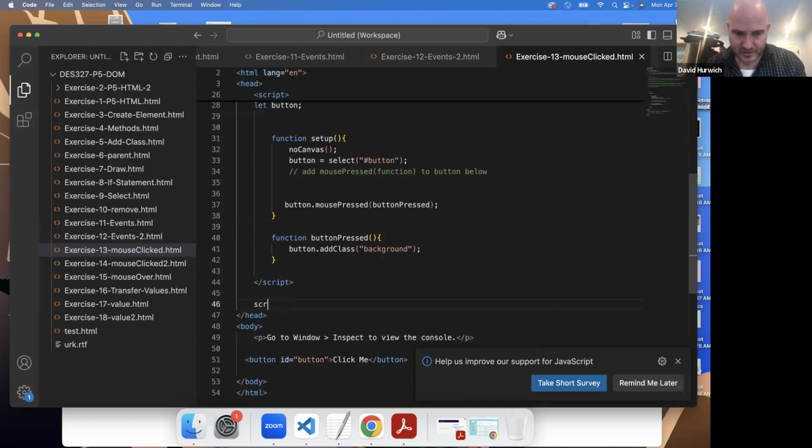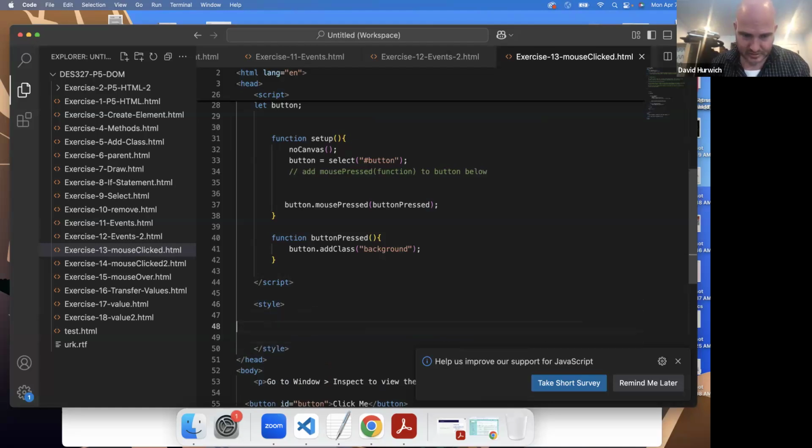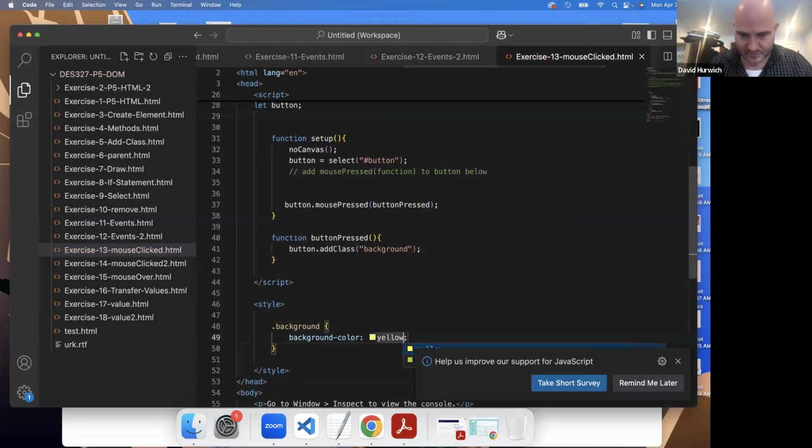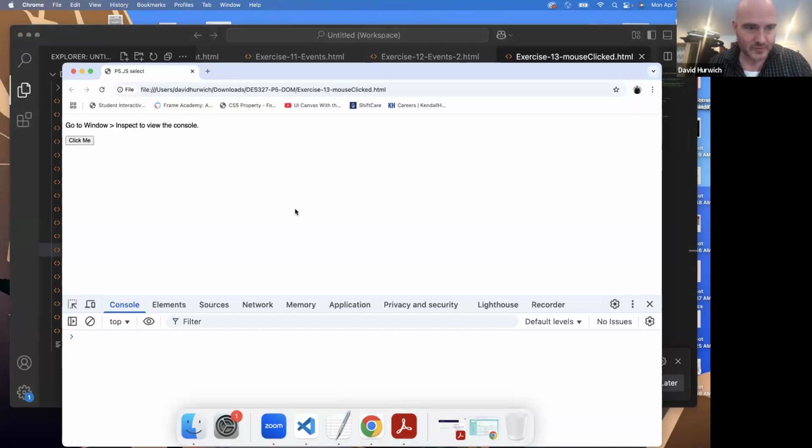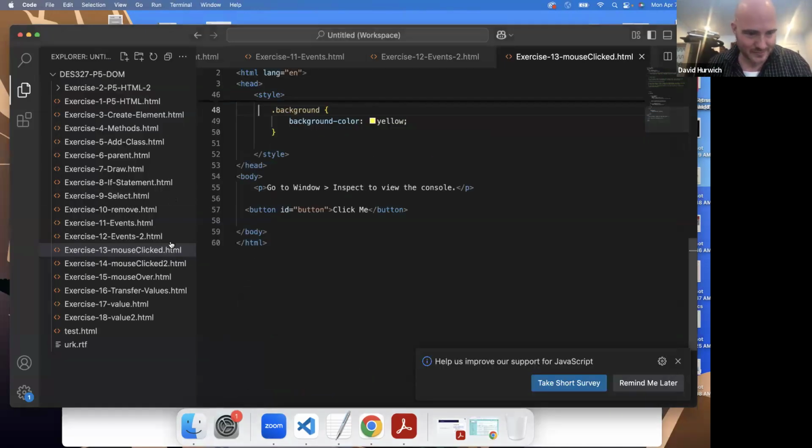Oops, not script, but style. There you go. And let's make it yellow. Okay. So in other words, what's going to happen is it's going to wait till I click on the mouse, and then in this function, it's going to add this background color of yellow to it. So if I refresh, nothing happens. Then I click on this, and then it turns yellow. Okay. So you can see how, once again, we could do this to make some interesting things. We could have little buttons, and every time we click, something happens.